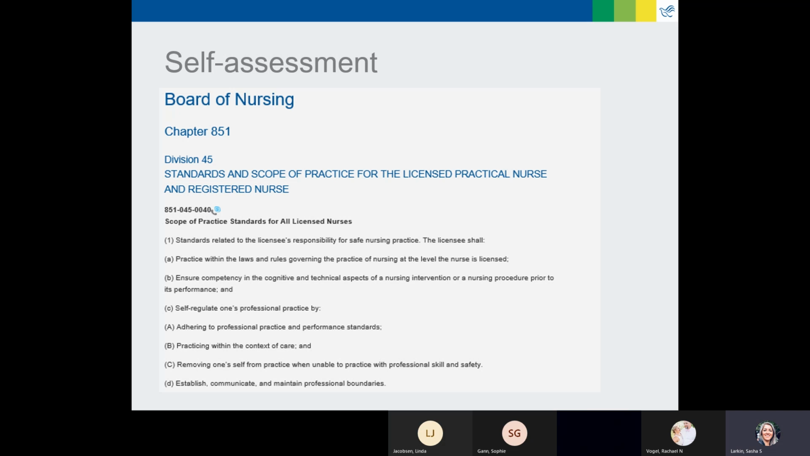It is our professional accountability to practice within the laws and rules governing the practice of nursing at the level the nurse is licensed. Ensure competency in the cognitive and technical aspects of a nursing intervention or a nursing procedure prior to its performance. Self-regulate our own practice by adhering to professional practice and performance standards. Remove oneself from practice when unable to practice with professional skill and safety.